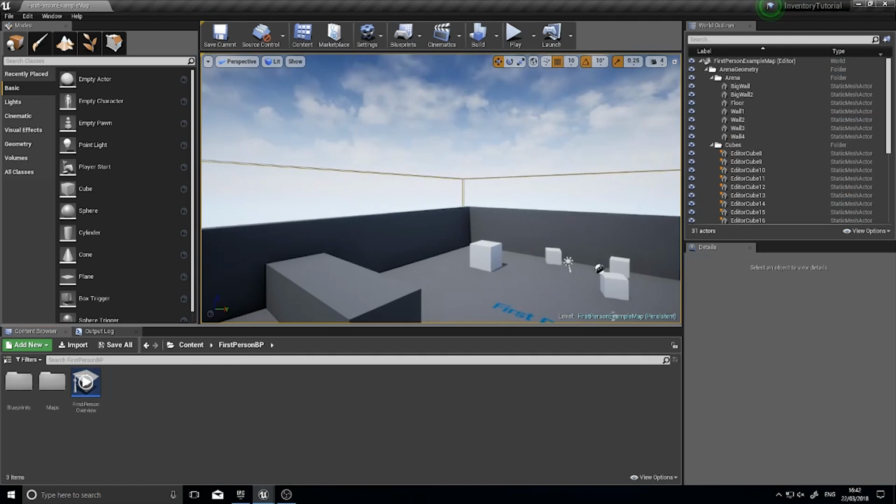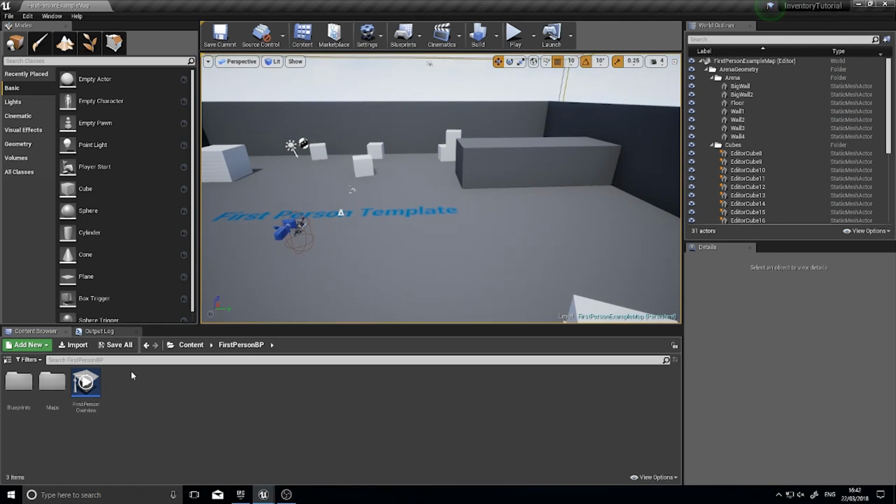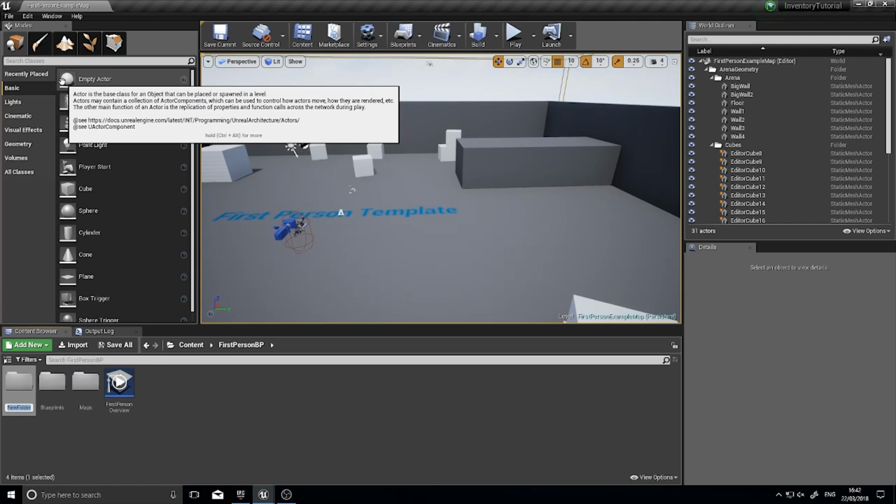So I go into my blank, nice clean document. I'll make a new folder, and I'll call it Inventory System.